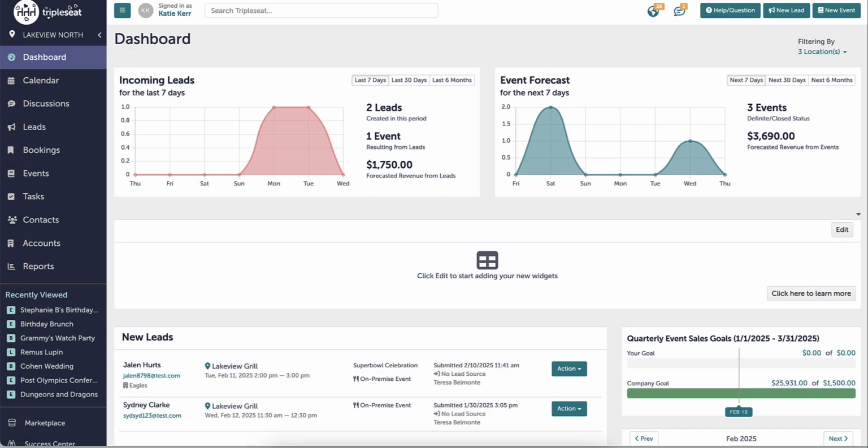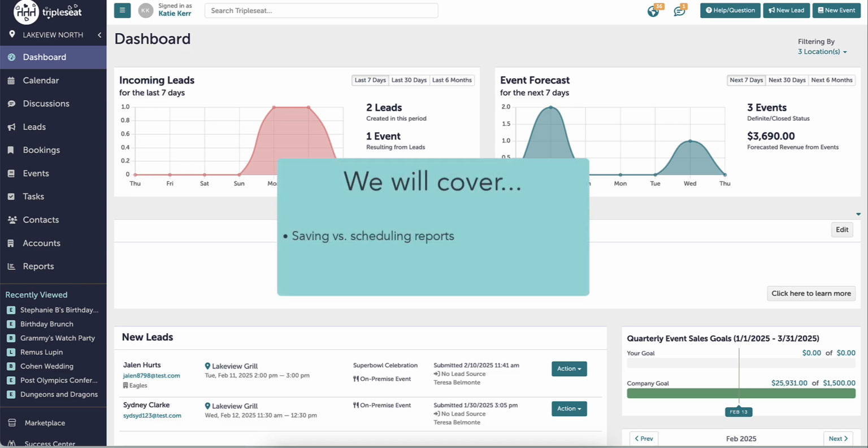Hi everyone! In this video, we will look at the Scheduled Send feature, where you can set up reports to send automatically to your team. We will review the difference between saving and scheduling reports, and then show how to schedule a report to send and what it looks like in Tripleseat and an email.